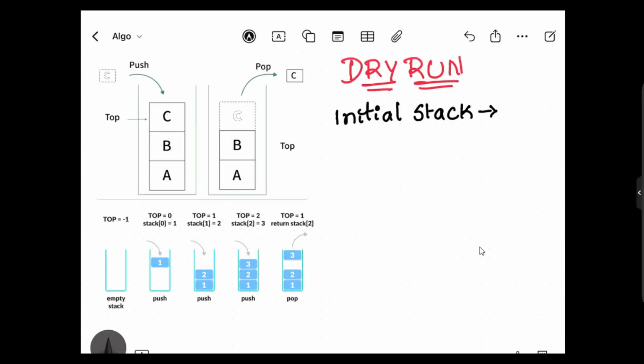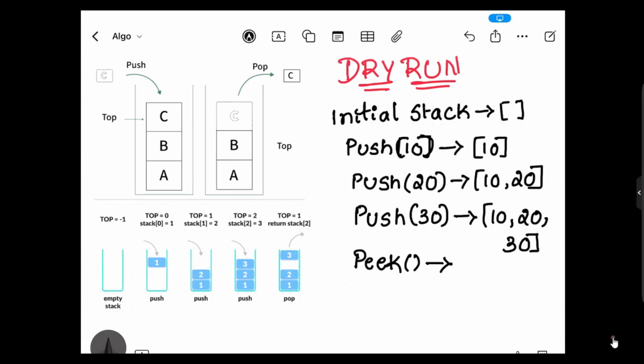Peek, as we had discussed earlier, returns 30, and the stack remains unchanged. So we are not removing anything. Peek returns 30, it's as simple as that. The stack remains 10, 20, 30 itself. Next, we are performing the pop operation twice.